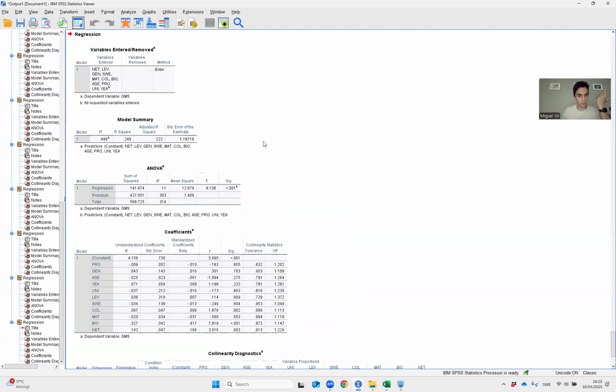The R square is 0.222. And no problem with multicollinearity, but oops, the significance is 0.855. There is no significance between professional aspirations and global mindset in this model. So this is a very interesting example.